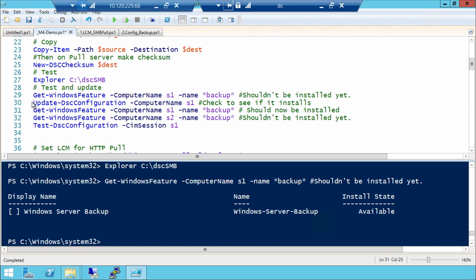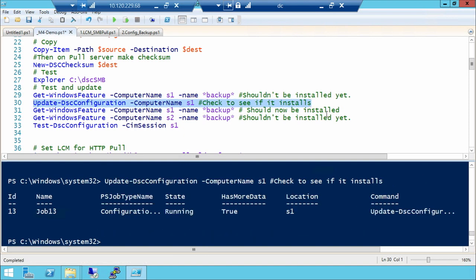Now S1 has a configuration. I can update his config. We'll see if it installs here. And now what's going to happen is that the LCM, this is a way of kicking the LCM and getting him to go out and look to see if he has the current configuration.